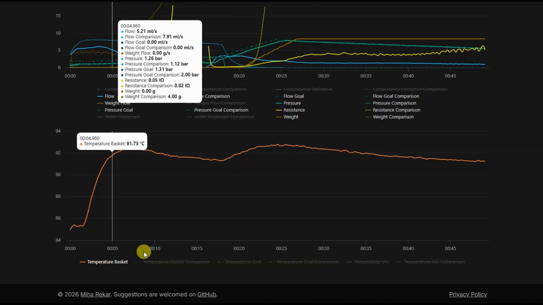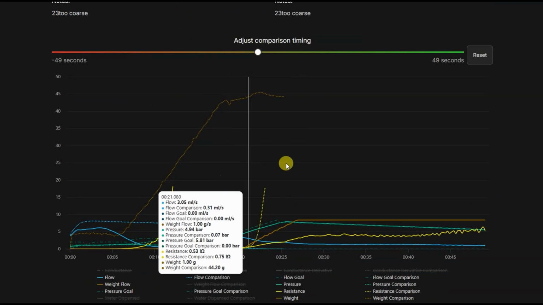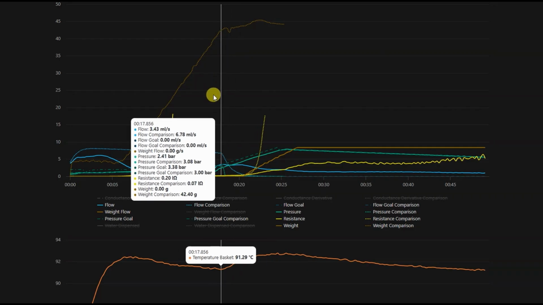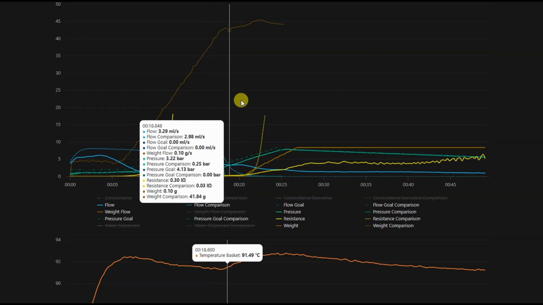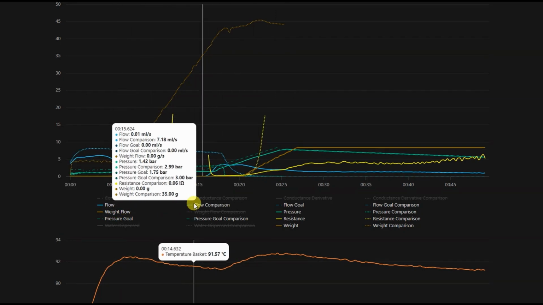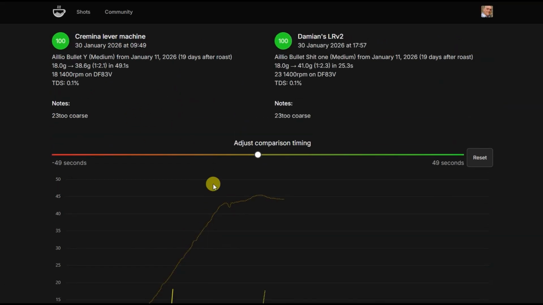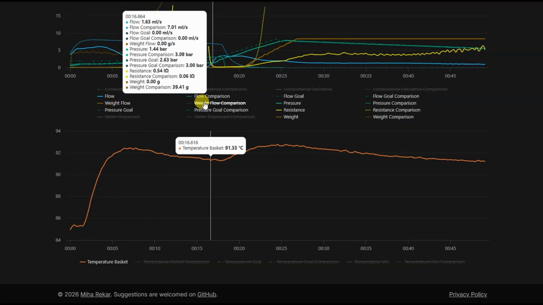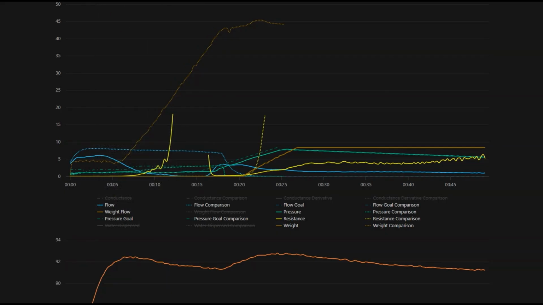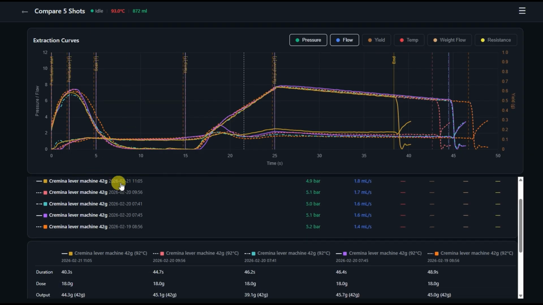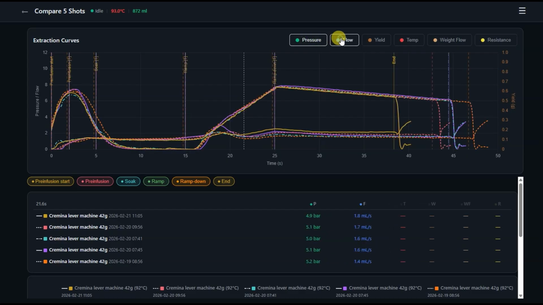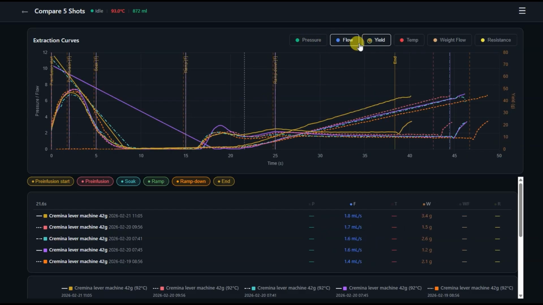I want to know what's happening at the basket. And also, Visualizer has this thing where it's got the floating data, which is kind of nice because you don't have to scroll down to see it, but it's super jerky at the moment. In Visualizer, you can only compare two shots at a time, and you have to select or deselect the parameters separately for the different shots. Whereas in Decenza, if you don't want to look at anything but pressure, then it does for all the shots, which is pretty good, I think.